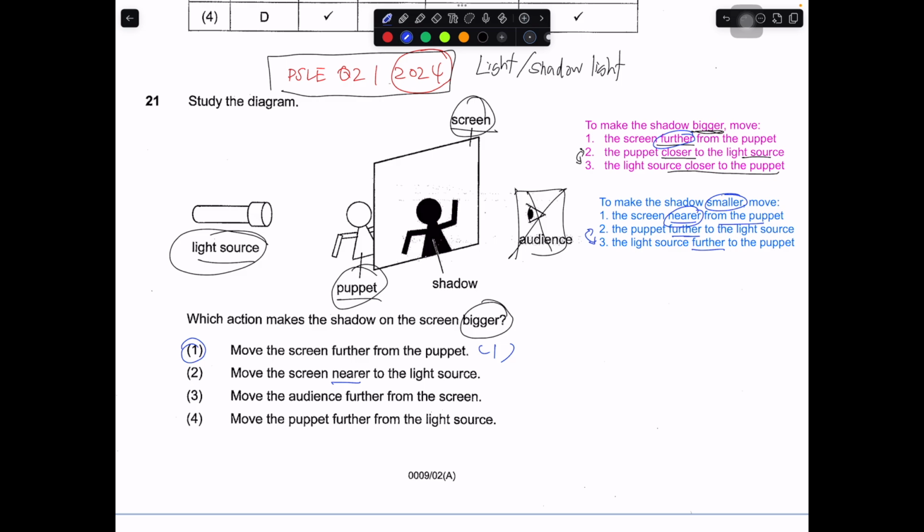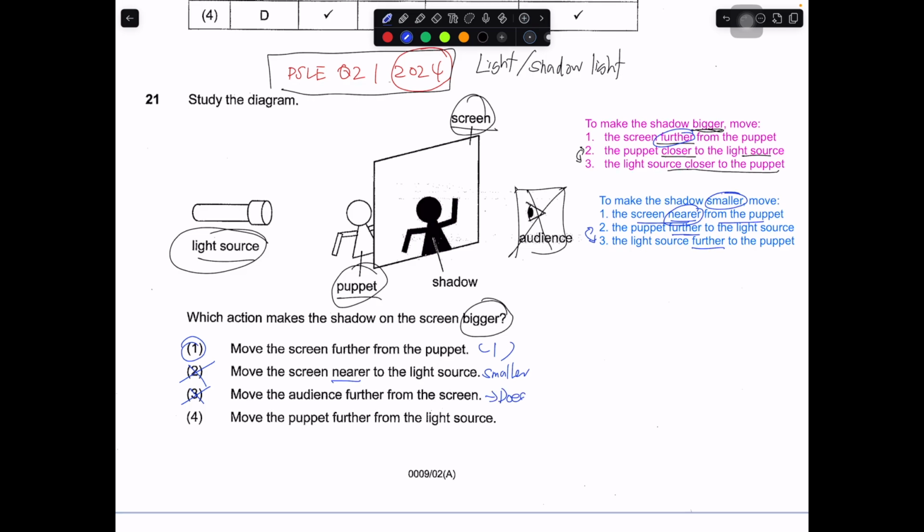2, you will make the shadow smaller. Move the screen nearer to the light source, which is this, you will make a smaller shadow. 3 does not affect the shadow size, because you are essentially changing the audience to the screen. It does not affect. So 4, move the puppet further away from the light source, further away from the light source is over here, you also make the shadow smaller.